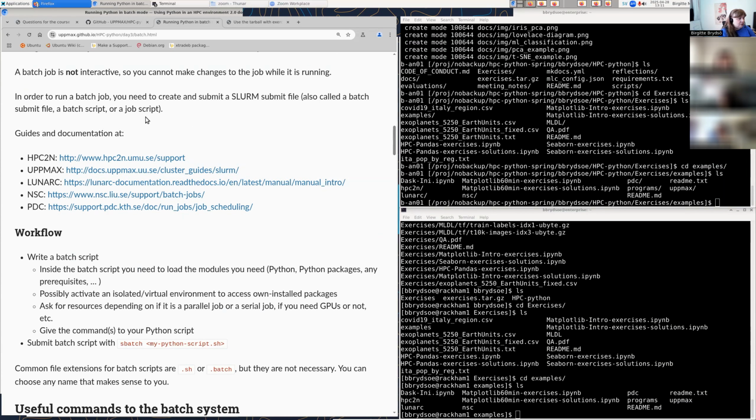In order to run it, you create and submit a Slurm submit file. If you Google it, it's called a batch submit file, a batch script, a job script. It may even have other names, but it's all the same thing. It's just different names people are using for it. You can find guides and documentation at each of the centers.